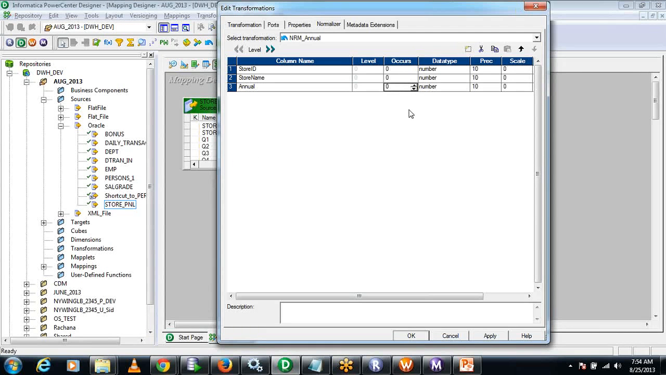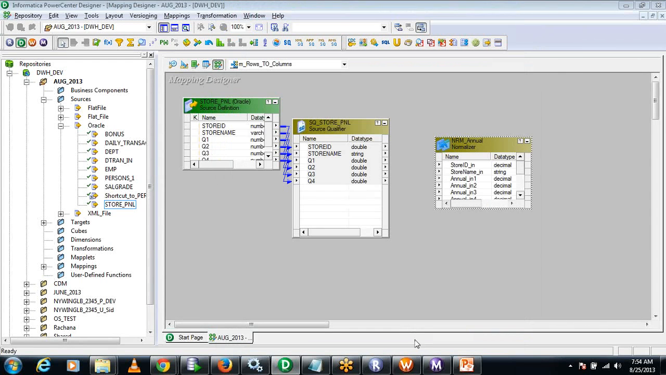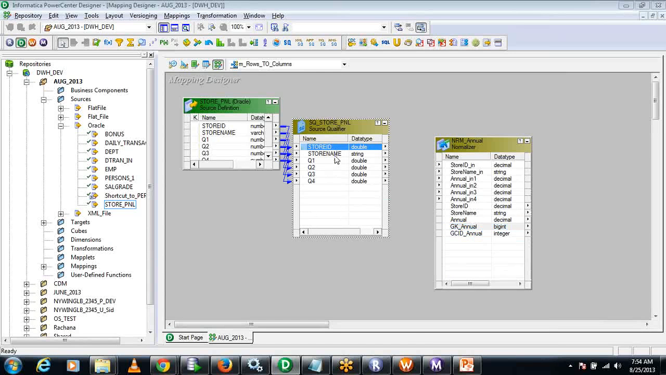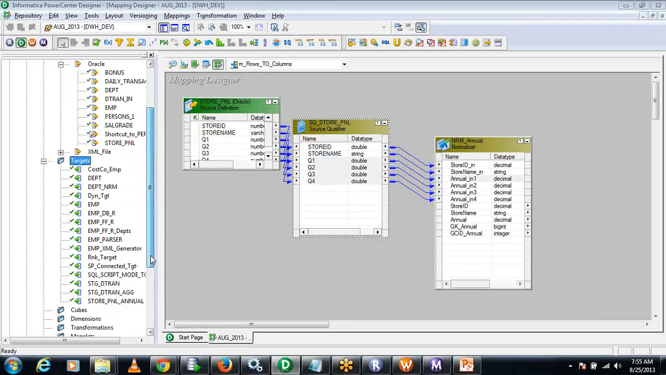Okay, so I'll convert this as 4 because I have 4 quarters in a year. I'll make that as 4. Store name is a string. Click apply. Okay, the moment we generate, every time the GKID and the GCID comes up. Okay, connect to store ID, input, store name, and all your Q1, Q2 and Q4 will get connected to that. Let's get my target from here.